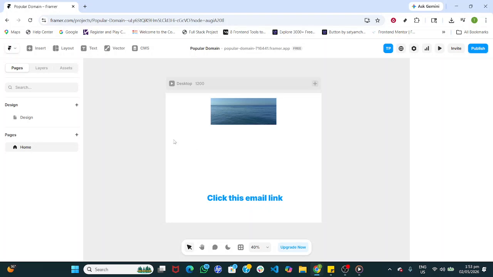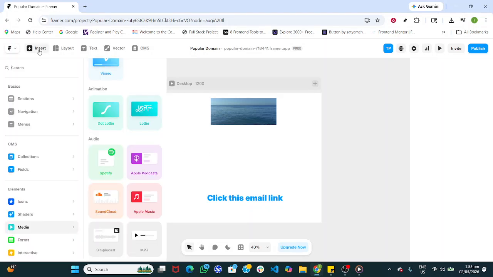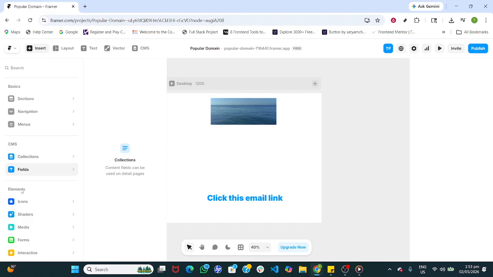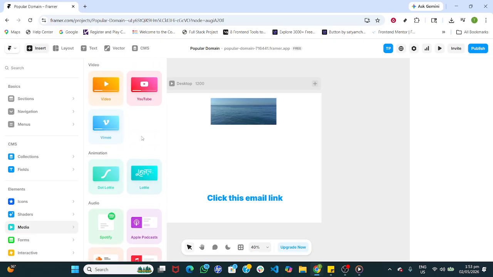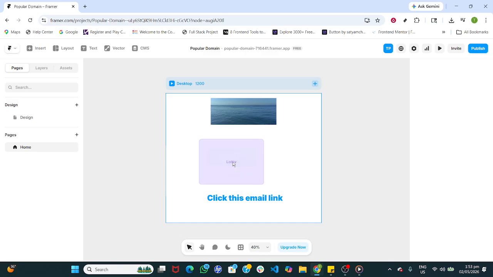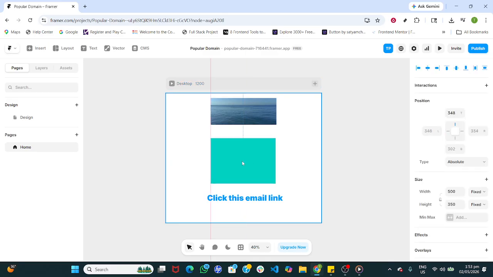In today's video, I'm going to teach you how to add Lottie in Framer. We'll start right inside your Framer project. Open the canvas where you want the animation to live, then head to the top toolbar and open the Insert panel. If the panel momentarily closes or you switch sections, just click Insert again to bring it back.